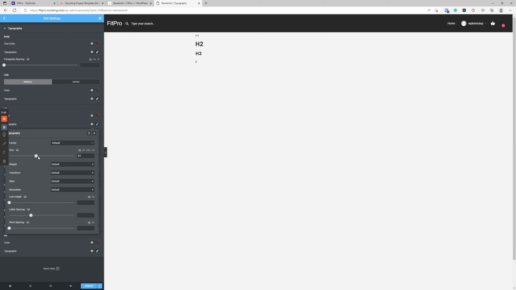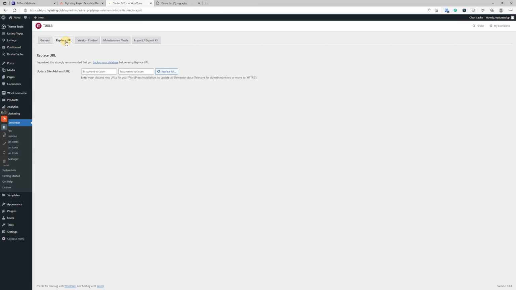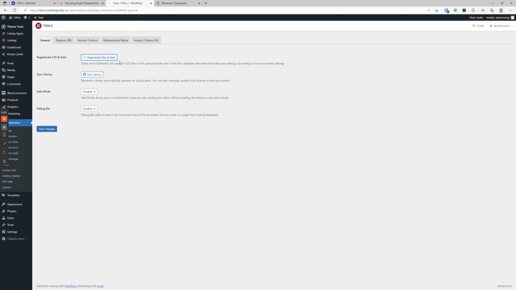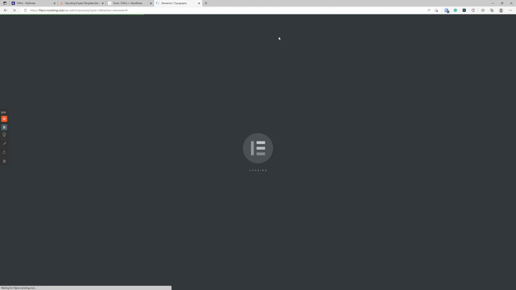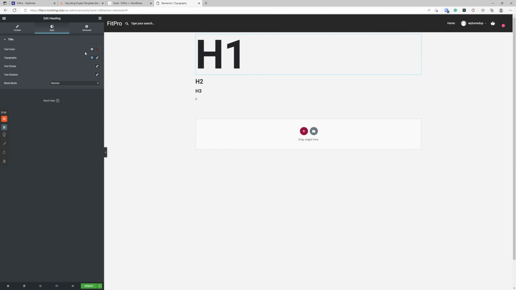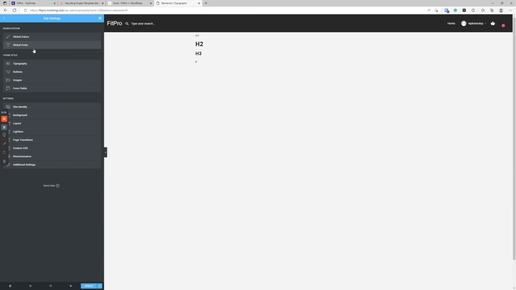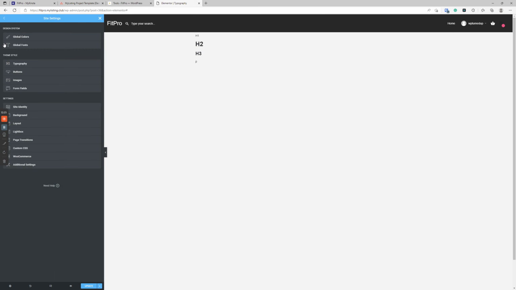I'm not sure why those aren't taking hold there. It's interesting. Let me go ahead and let's try something here. I'm going to regenerate my files and data on the Elementor side here and clear cache. Let's refresh this page again. I'm not sure where this is coming from. Let's go back here. Let's check our, I apologize, I'm waffling a little bit here. Let's go back.